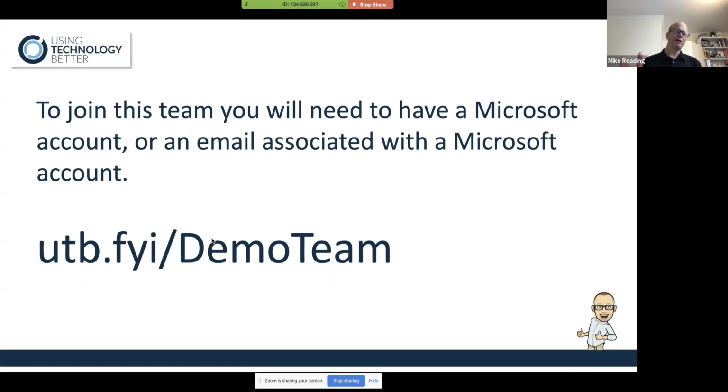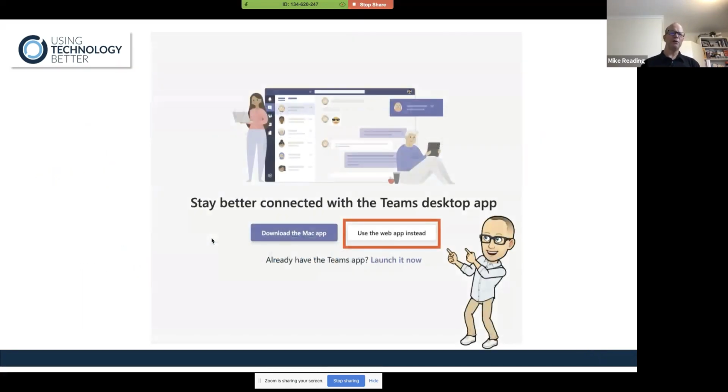So it's utb.fyi/demo team. If you then go to the next window, when you put that in the omnibox at the top of your browser, or in the address bar, it will take you to a spot that says, do you want to download the app or do you want to use the web instead? We suggest that you use the web instead.